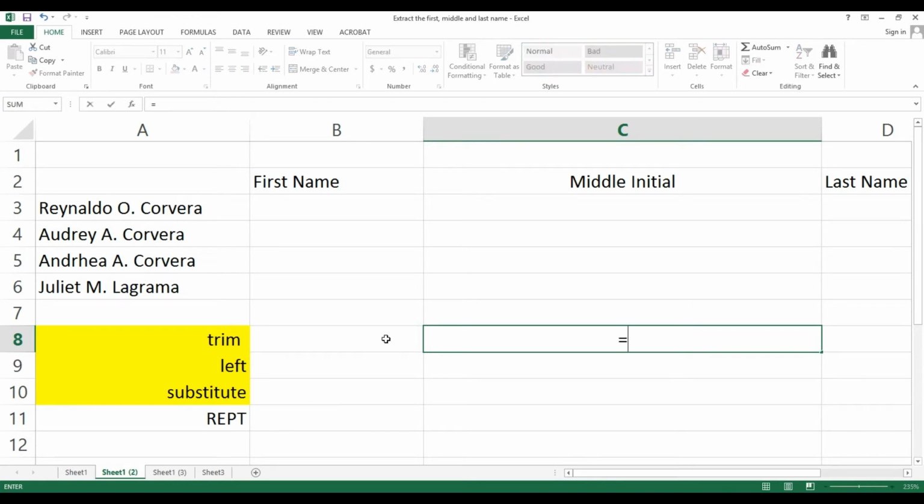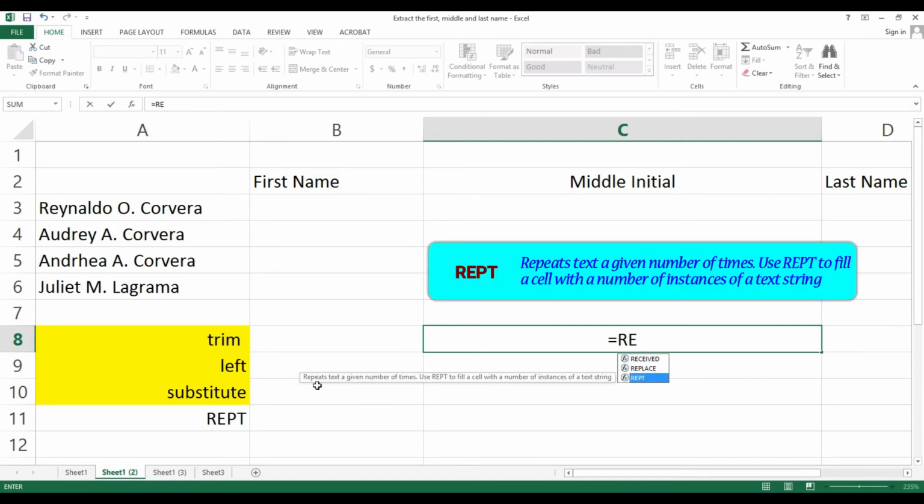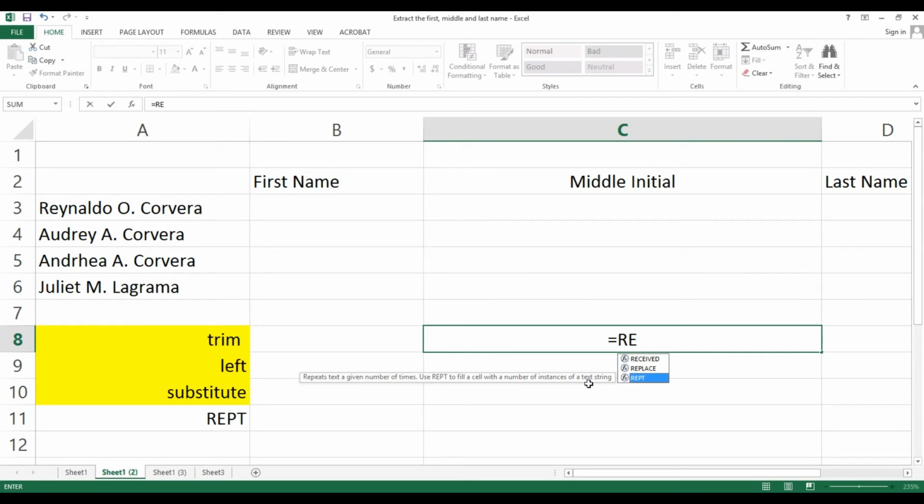Equal REPT. I will select this one so that I can show you and read you the description. REPT repeats text a given number of times. Use REPT to fill a cell with a number of instances of a text string. Okay, I will hit tab to use this one. Now we have 2 arguments.